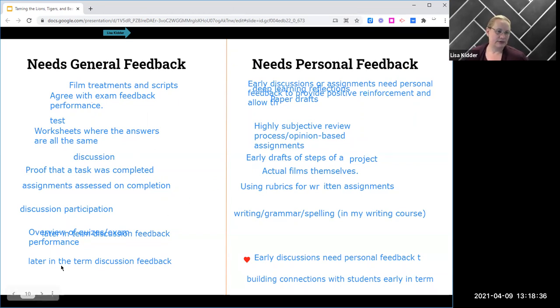We have later term discussion feedback, tests, giving overall feedback. Film treatments and scripts, now that was on one side and then went back to the other. The other thing in here that I didn't put in here is there's personal feedback from you, there's general feedback from you, and the piece that's missing is peer review. Where can you engage your students to use a rubric to help with this?